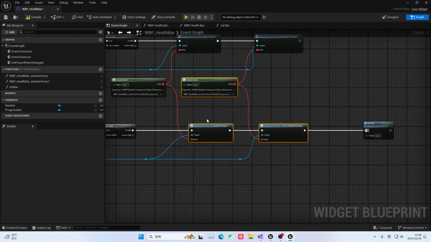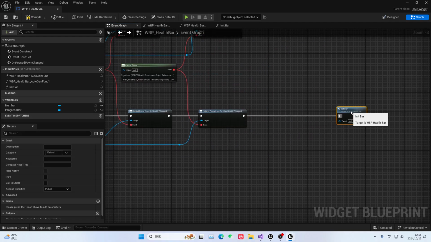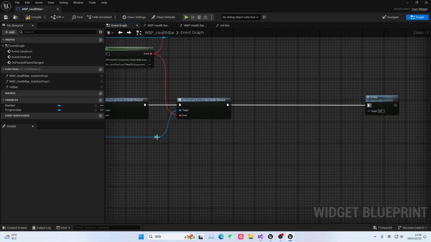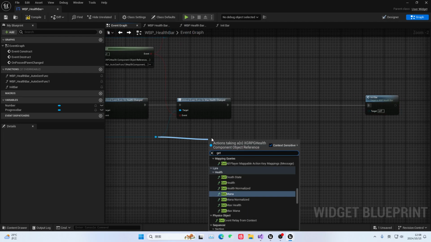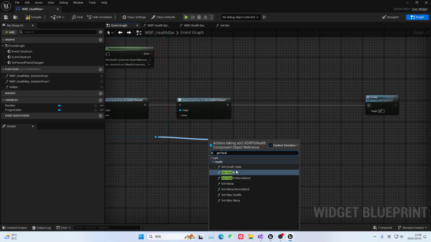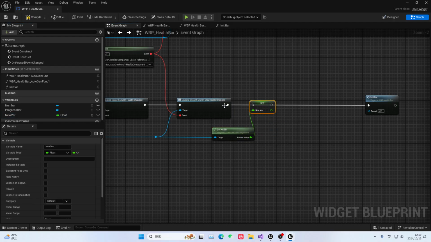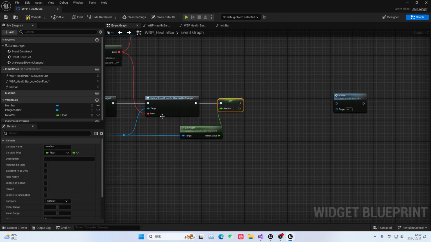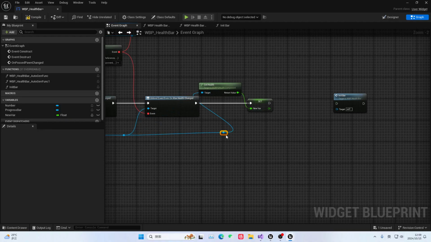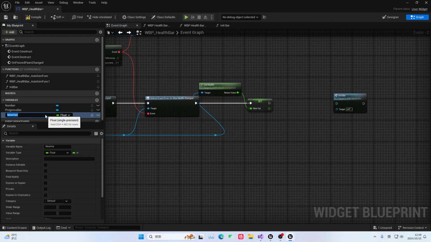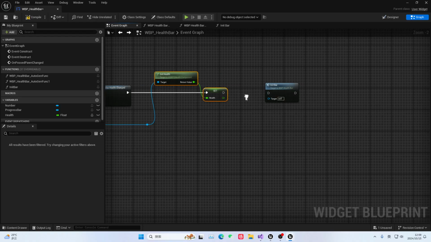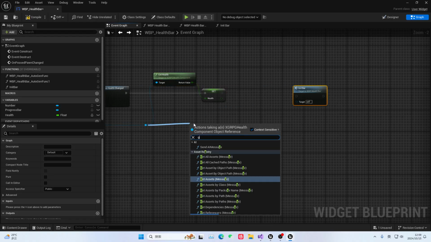So after we bind it like this, it may not necessarily trigger. So it's best to manually retrieve it. We'll just get health. Get health. Promote to variable. This might not be very concise here, but it doesn't affect much. We do it this way. This variable is health. This is get max health.